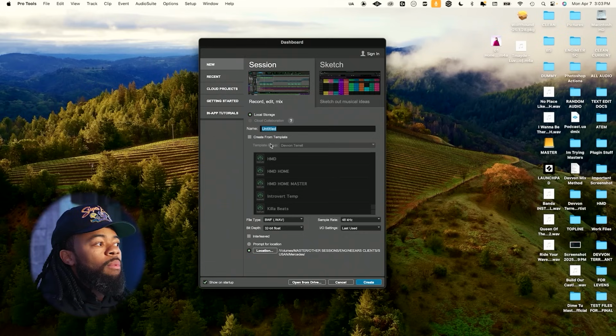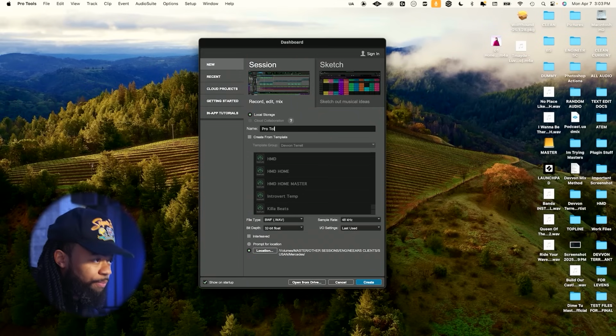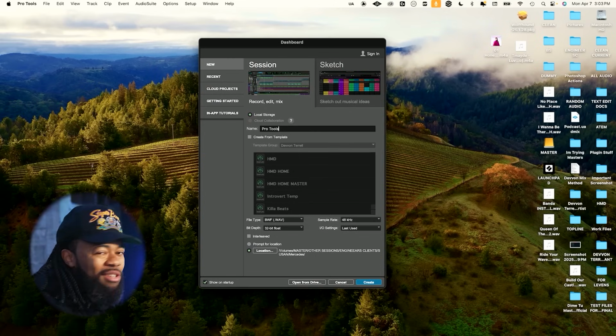So right here, we're greeted with name, which is the name of your song or session. Let's just call this Pro Tools. Okay, so this will be the name of our session. Very important, please name your sessions. There's a lot of reasons why this is important. I shouldn't have to explain this to you.